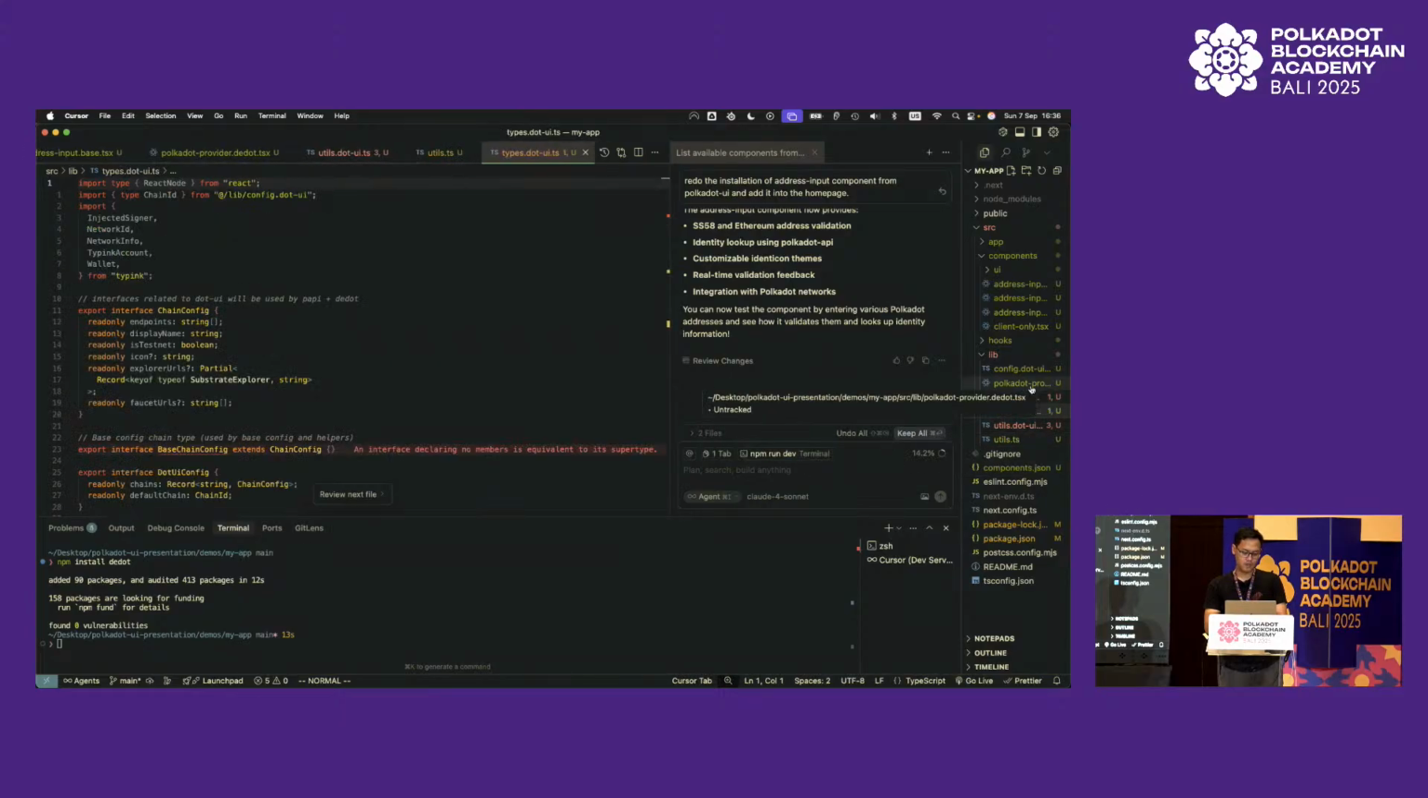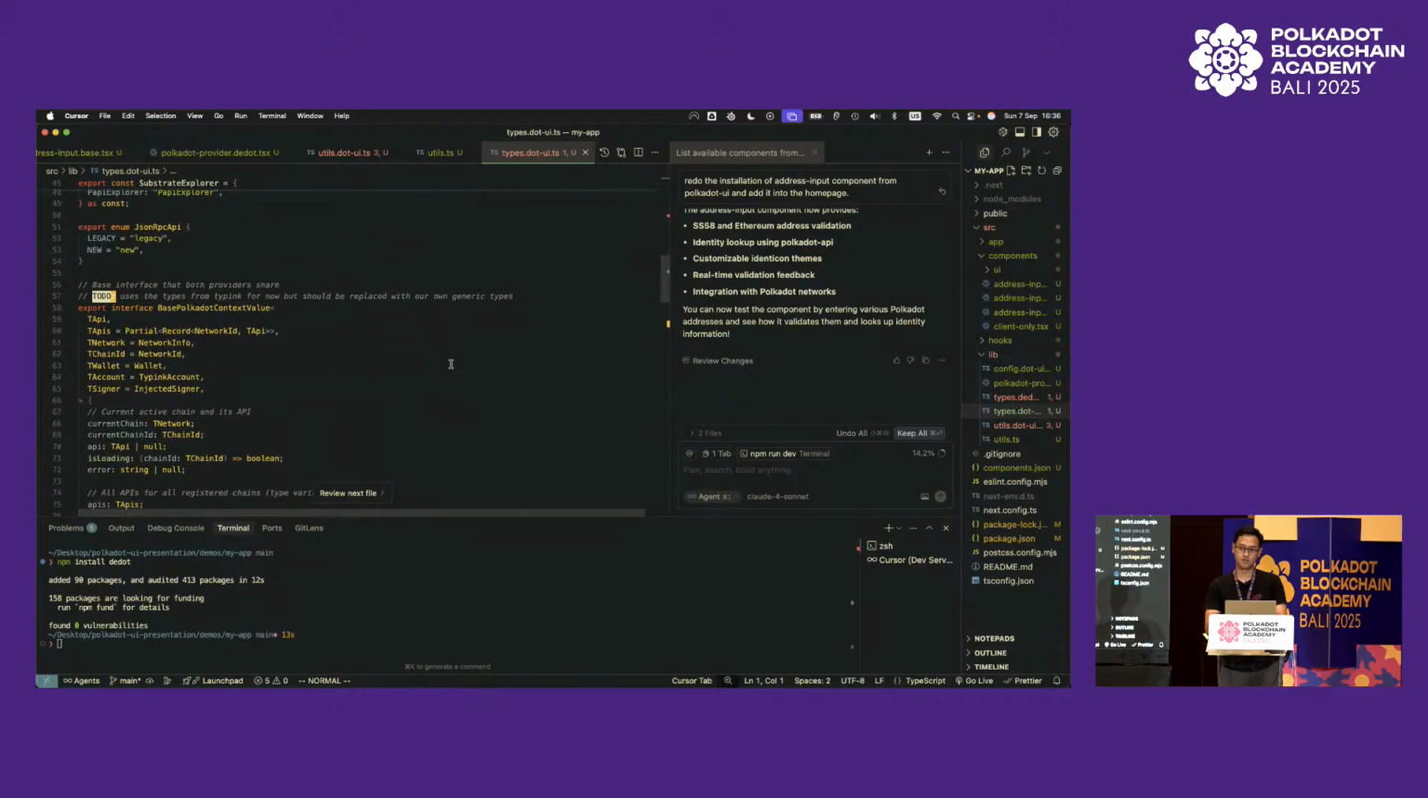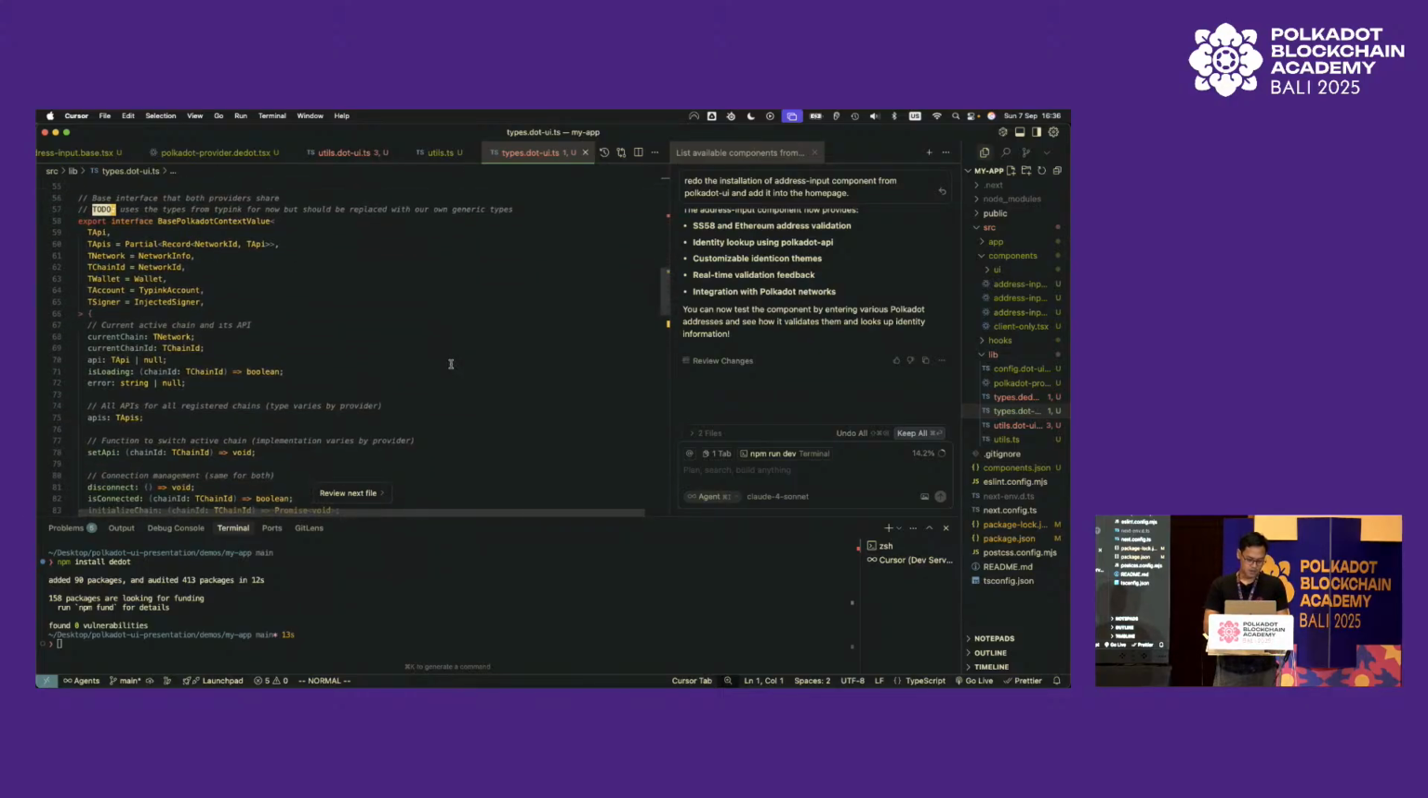So yeah, it will be. I think it will be on the. I couldn't find it right now because the code base is starting to get huge. But I think you can see it here.